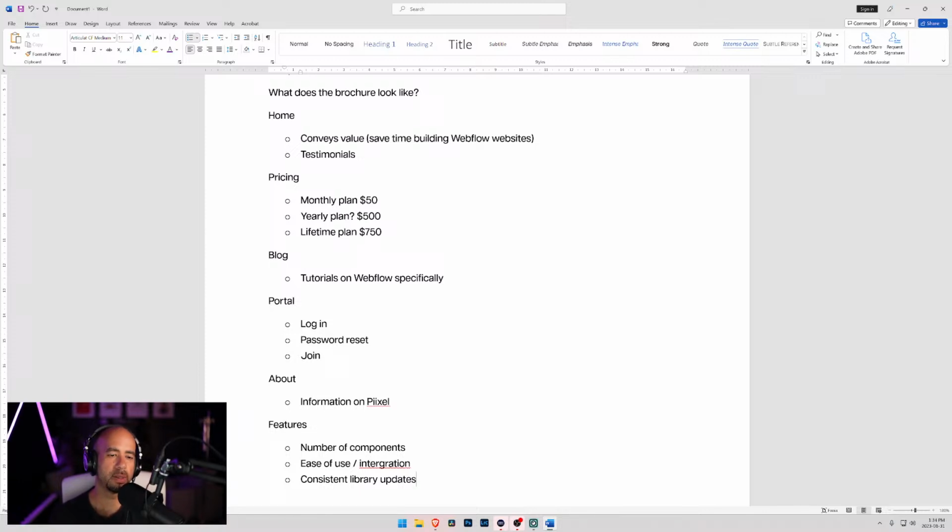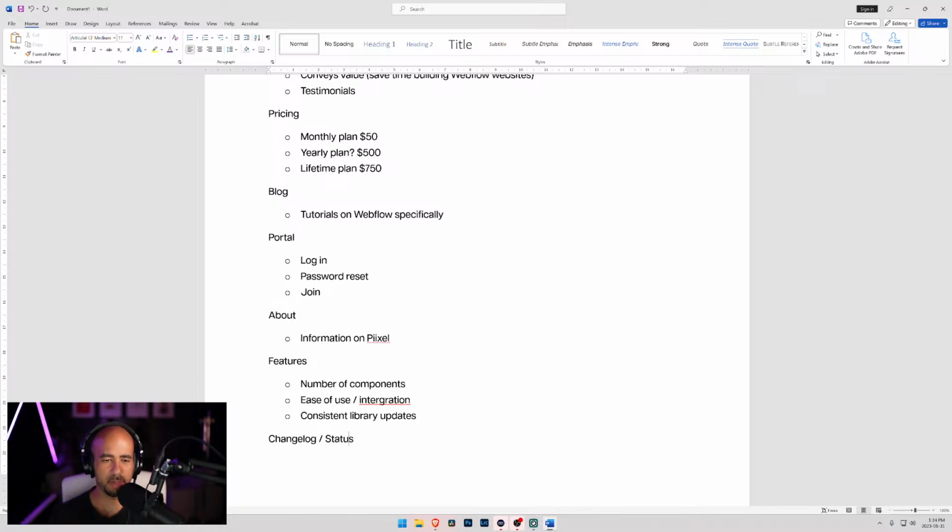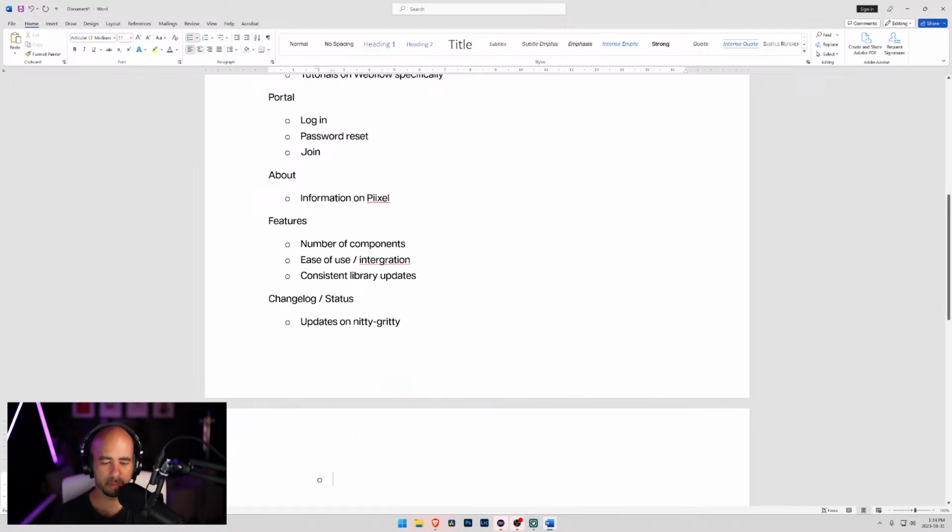Yeah. And then there might be something like updates on, I want to say, the nitty gritty. Like the class structure, nomenclature, things like that. So it's a pretty simple page.